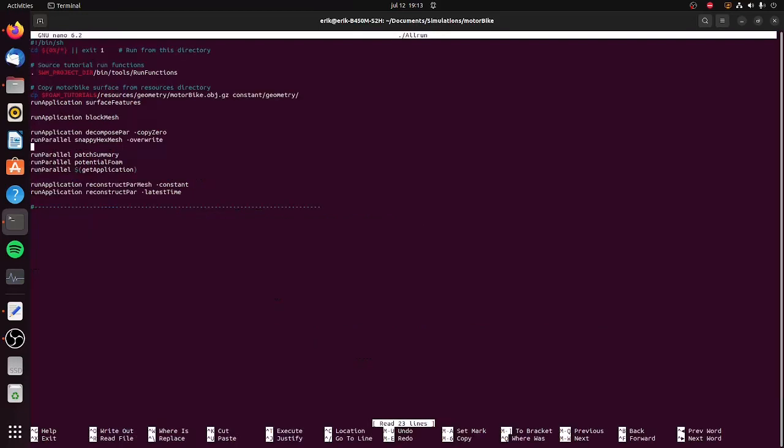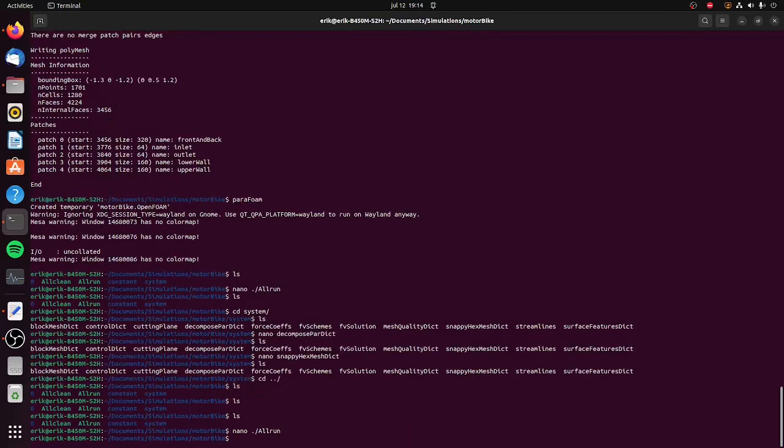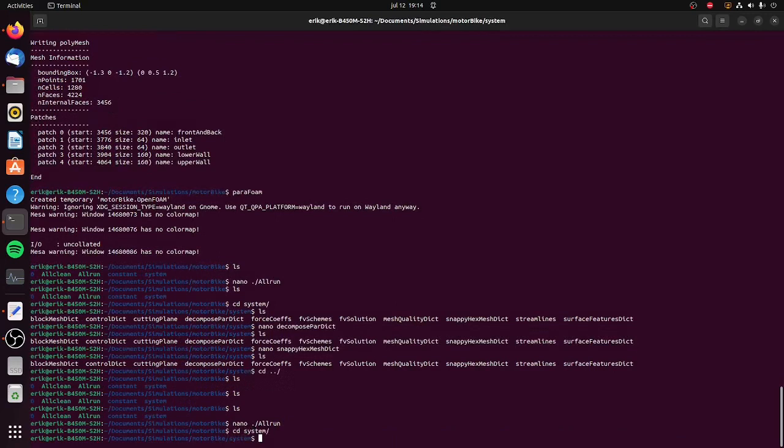Patch summary, that's just checking the patch. Potential foam, we don't do anything on. Simple foam, it's just running. So we're actually almost done. The one thing we need to do is look at the simple foam file. This get application is just to make it more broad. But our simple foam, you can see it inside system.